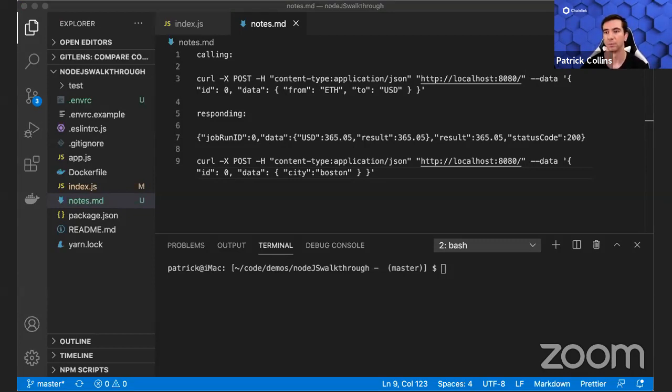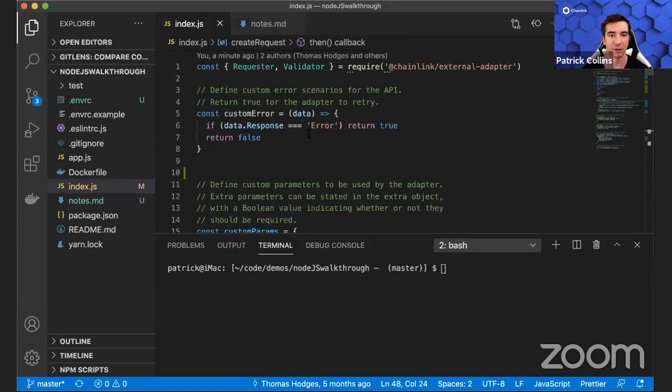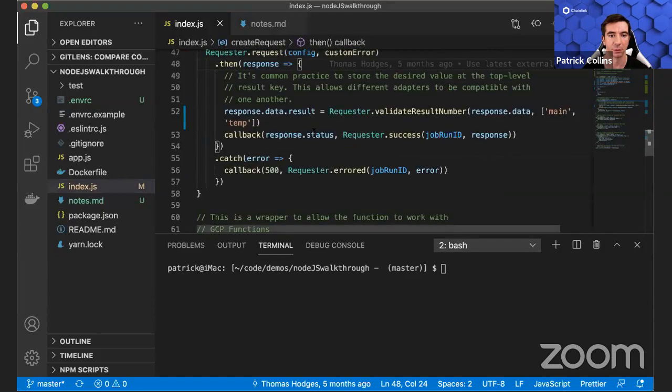Is there a max timeout for when we have to respond to the Chainlink node? Yeah, good question. So I believe there is. I believe it's in this package here. It's in the requester. I believe that's all handled in the requester package.